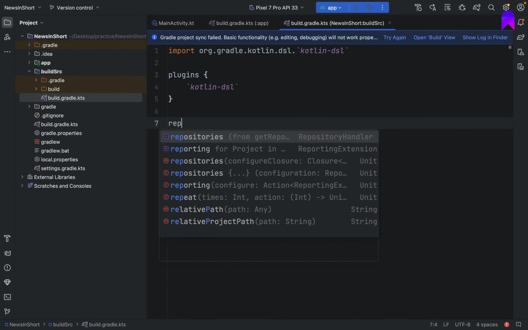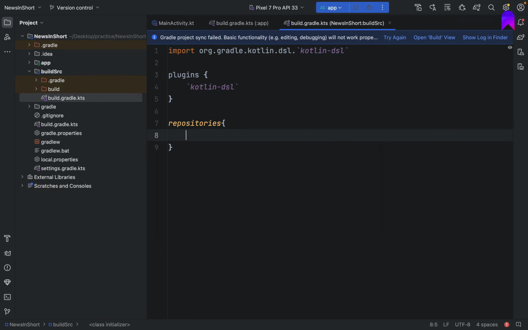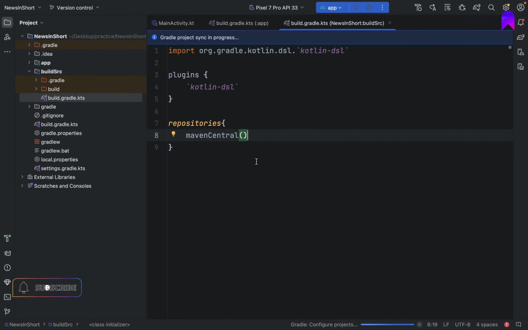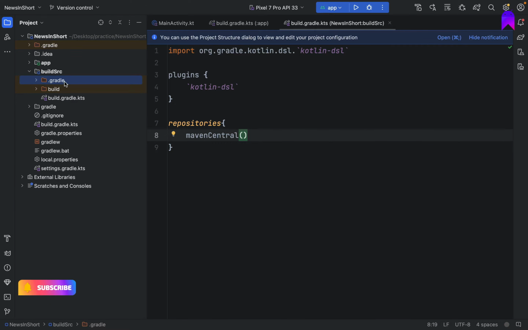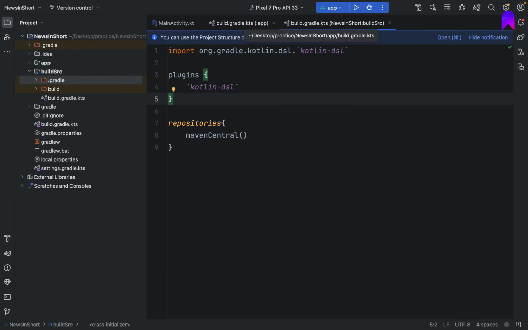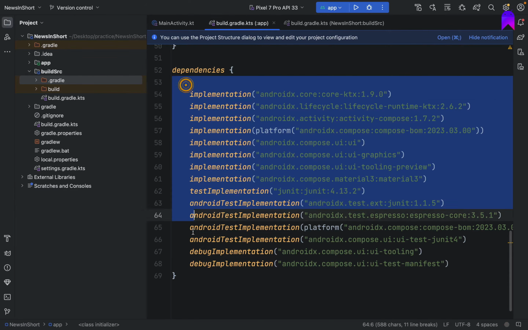We need to also use the repositories block, and we need to write Maven Central. Okay, then we can just sync the project, and then our Gradle and build folder will be generated. Now the next step is we need to define these dependencies inside our buildSrc module. Okay, how we can do that?